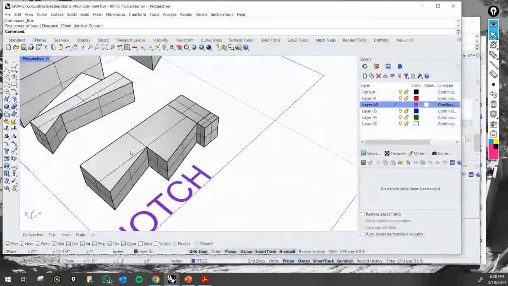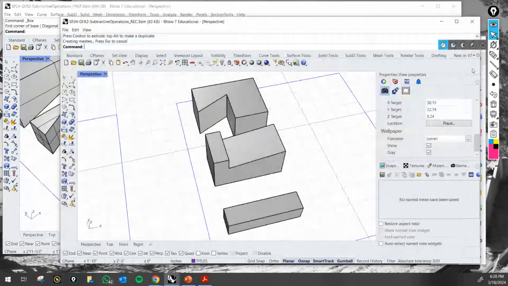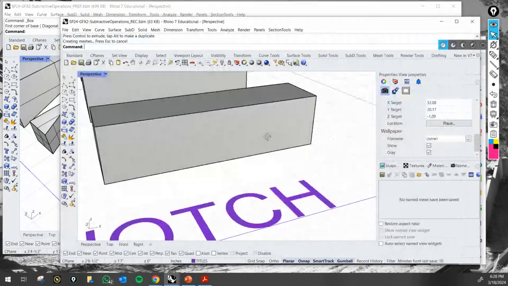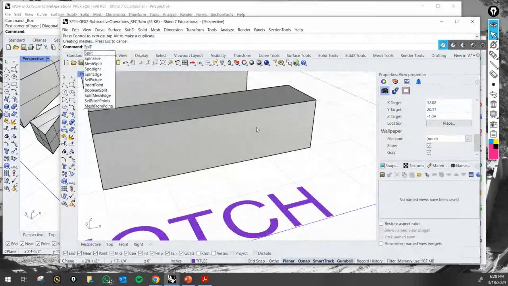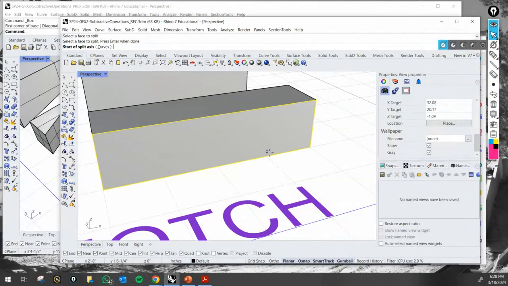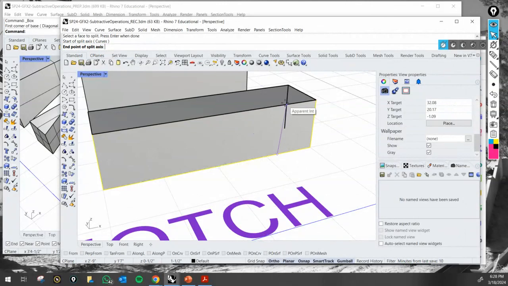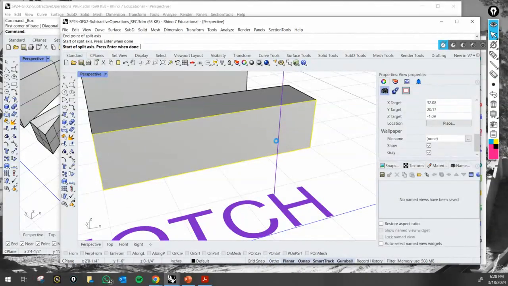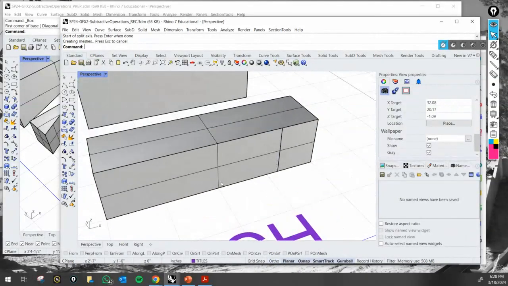Let's see, maybe we can do something like what we did right here. Let's see what happens if you split face this object. I'm going to go ahead and have grid snap off so that I can split it from there to there. I'm going to hold Shift so that I can snap to that perpendicular edge right there. And I'm going to do another split face.